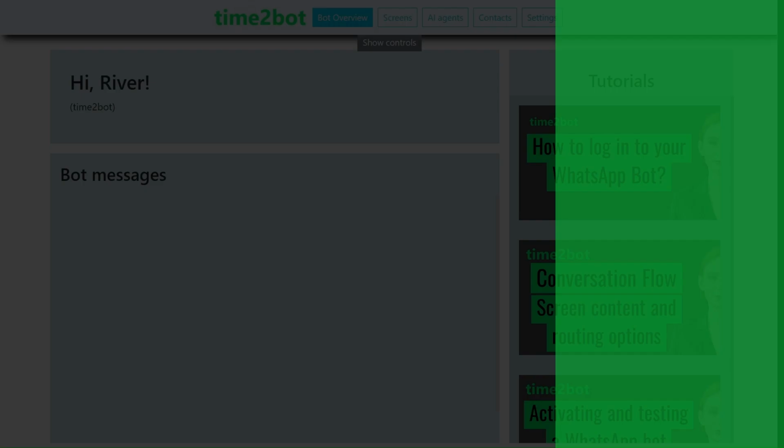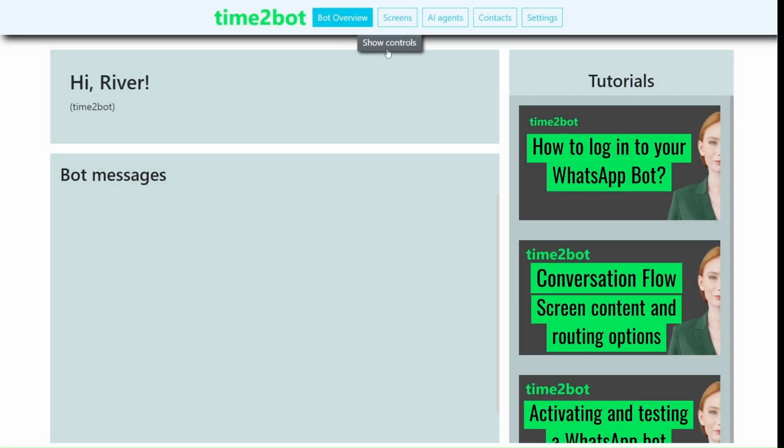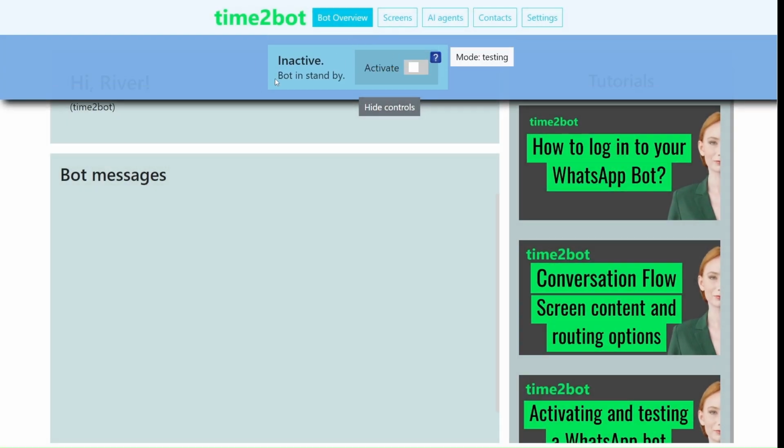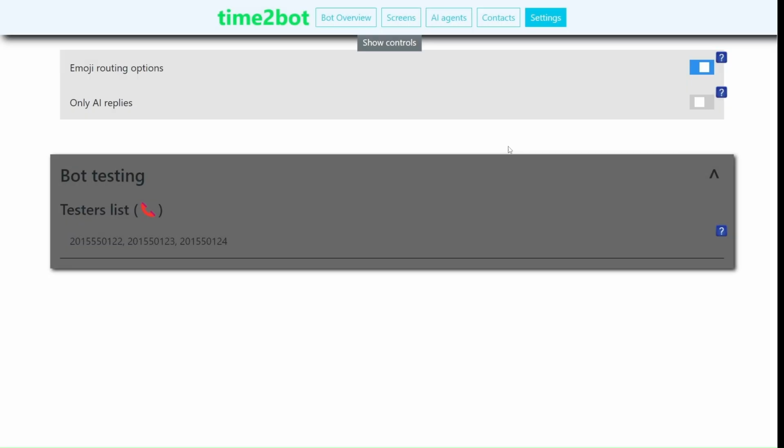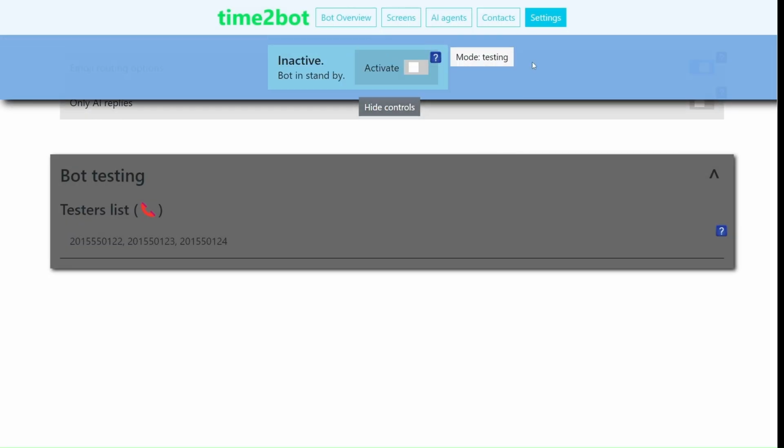As you might have noticed, connecting your bot to WhatsApp puts it in standby, so it won't immediately respond to incoming messages. That's to prevent your bot from interacting with visitors until you finish setting up and testing your chat flow. But it's finally time for your bot to respond to your testers. Enter the controls section. Ensure your bot is in testing mode. And activate it.